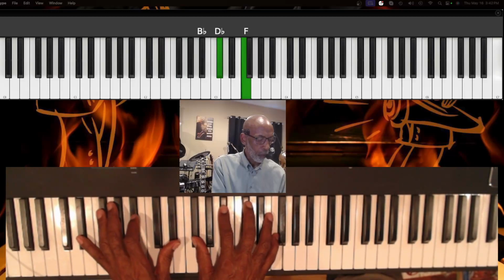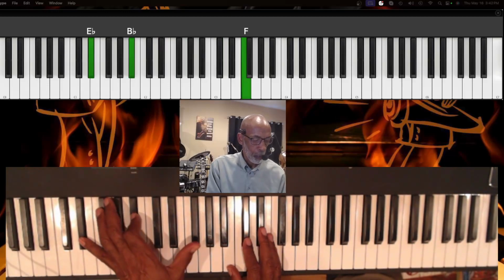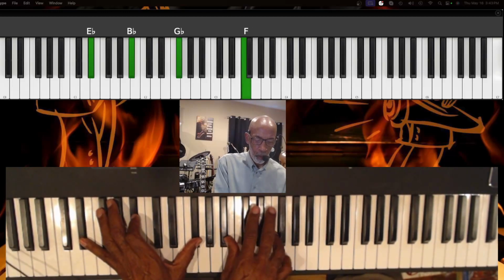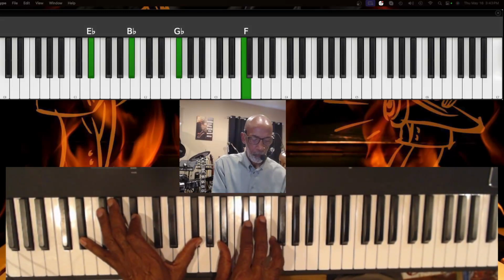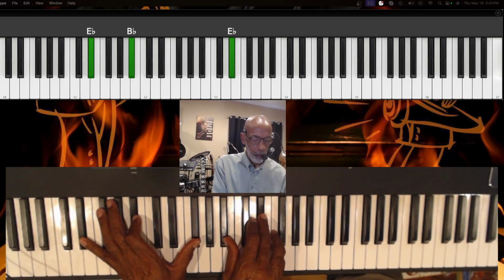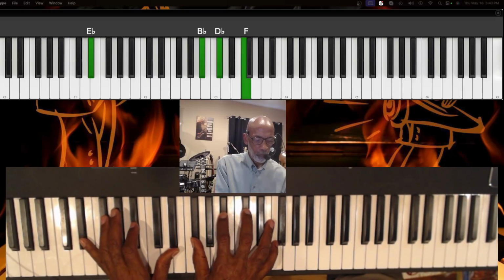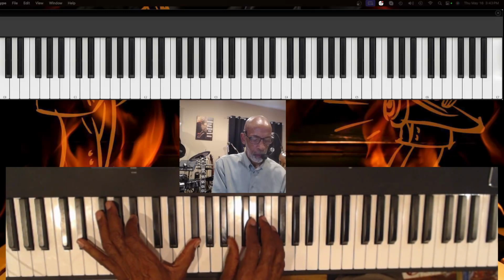So I can catch this note here with my thumb. That leaves me some fingers to work with. So I can trill from that E flat to the F. There's the 2 chord. So I did play it like this before. And I can appreciate that, but I can trill to that F.